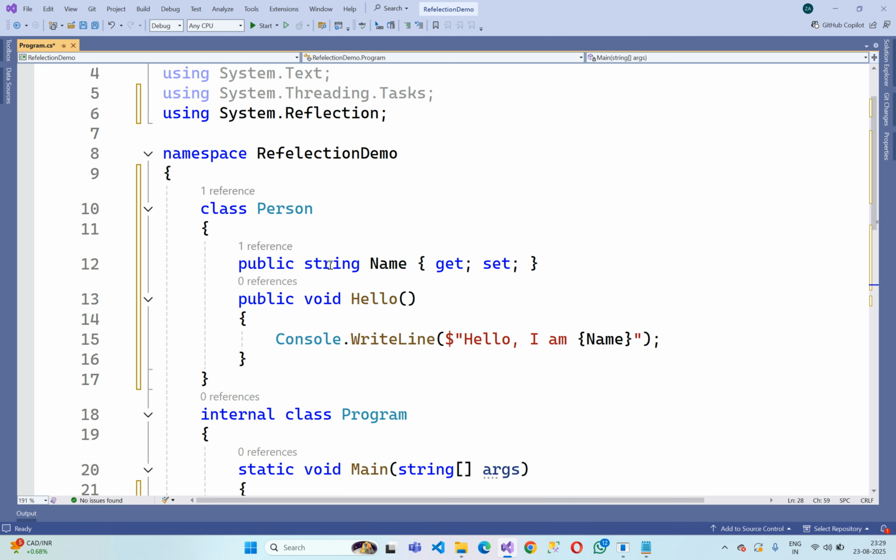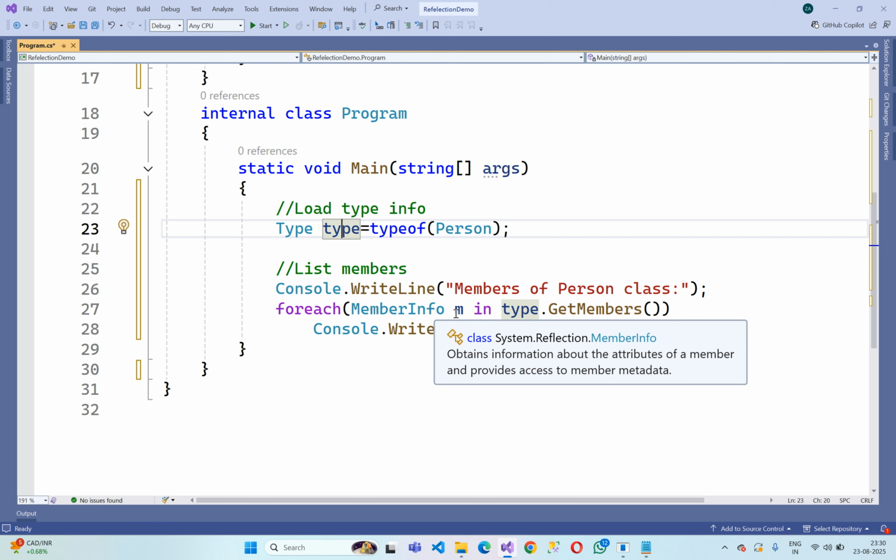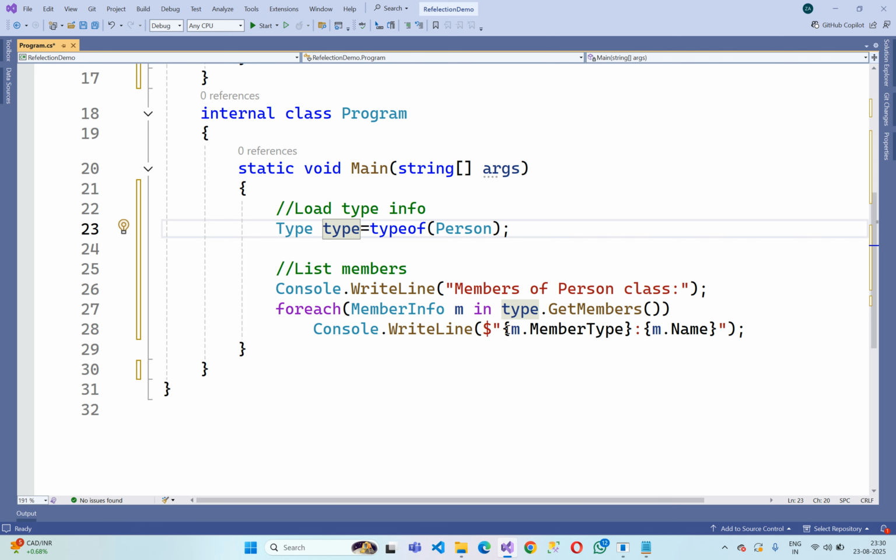Suppose we don't know, someone defined this person class and we don't know how many properties and how many methods are in it. In that case, that's why I have used the for each loop. And type dot type, the person information is loaded here. And we are using type dot get members, whatever members are available in the person class, and we get the members list. So one by one we get member information using the member info m variable. So m dot member type and member name we are printing like this.